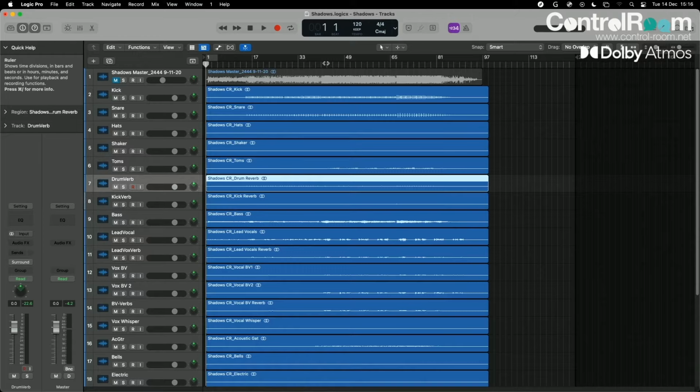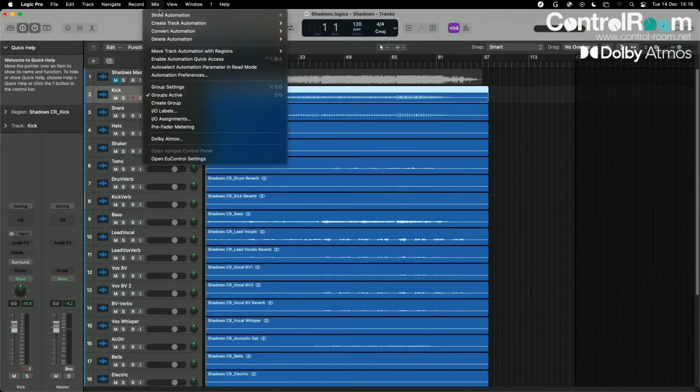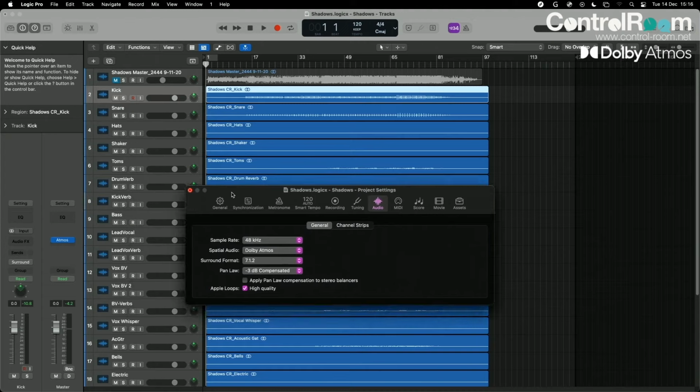To begin with, we need to set up Logic to be working in spatial audio or Dolby Atmos. All we have to do is go to your Mix tab, go to the Dolby Atmos tab here, turn spatial audio from off to Dolby Atmos. Hit OK. Surround format is actually referring to the bed surround panner.